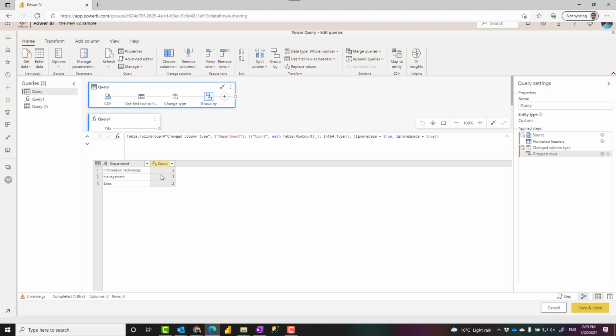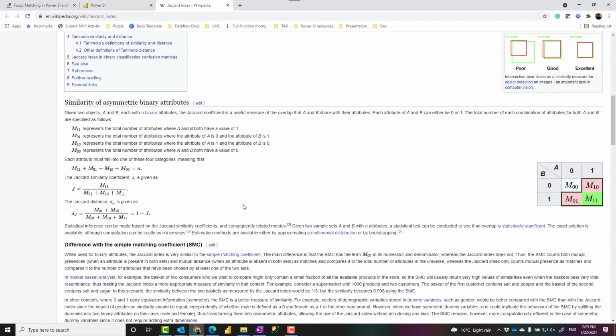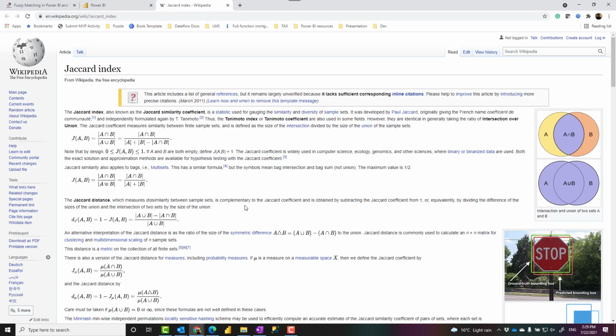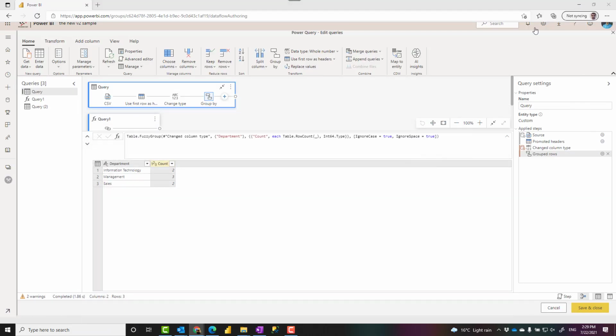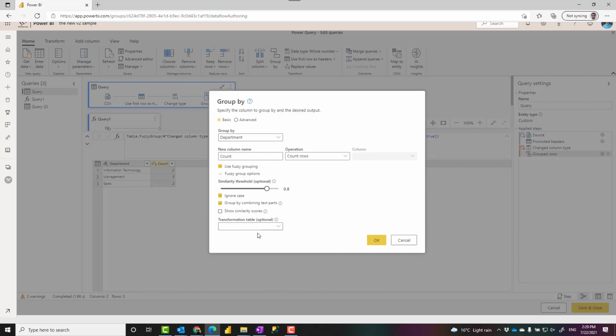Fuzzy grouping uses an algorithm called Jaccard index behind the scenes. You can learn more about it using the link down in the description below, how that algorithm works and how it finds the similarity between items. Based on that, it will find similarity between 2 items. The default similarity threshold is what you can see in the fuzzy group options.